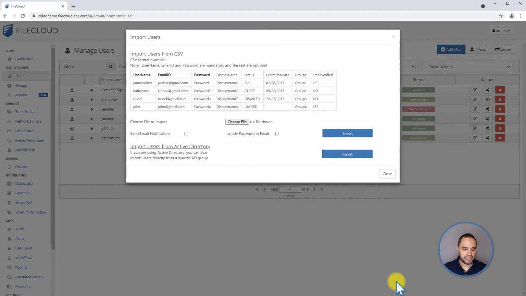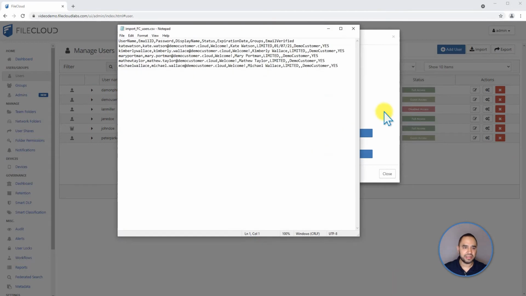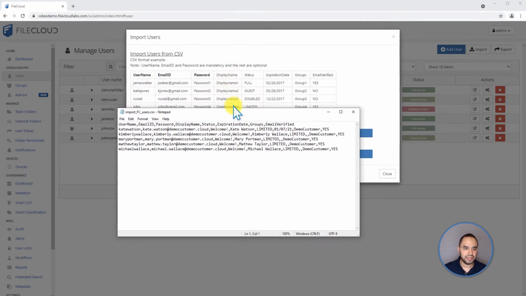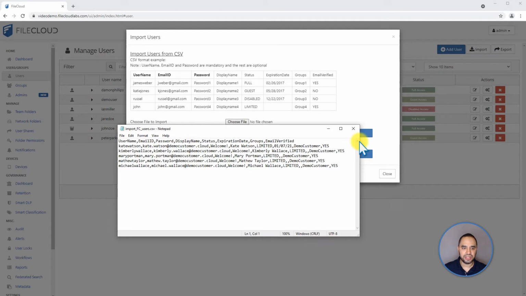So if you check, we already have an example file, and if we check how that file is formatted, it's going to be using the format that we are getting suggested here. We have the username, email ID, password, display name, status, expiration date, group, email verified. And you can see it's a comma separated value file.